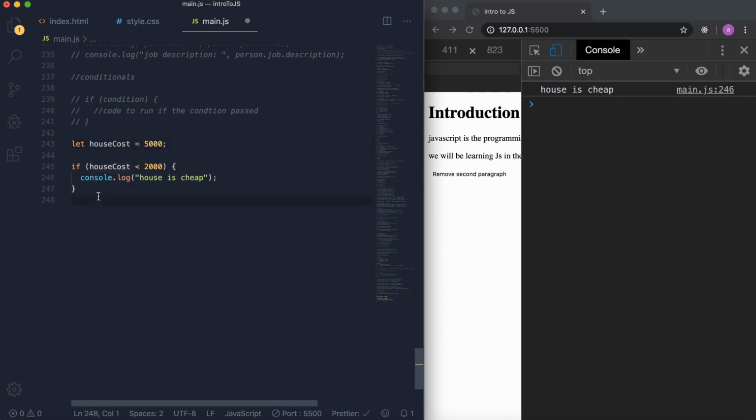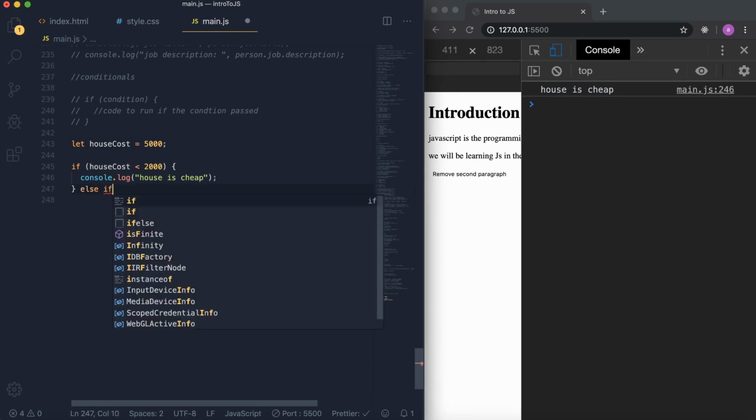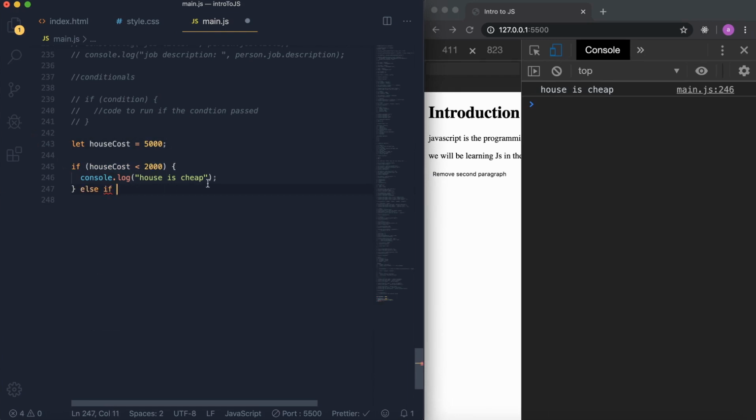All right, so if is not the only keyword we use in conditions, there's another keyword which is else if. Okay, so essentially what I'm saying is that if house cost is less than 2,000, do the first code block. Else if, then I bring another condition: house cost is greater than 2,000 and house cost is less than 4,000. All right, and remember what we mentioned about the AND logical operator here.